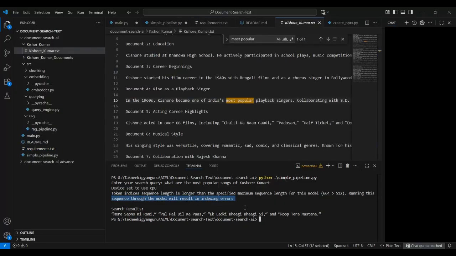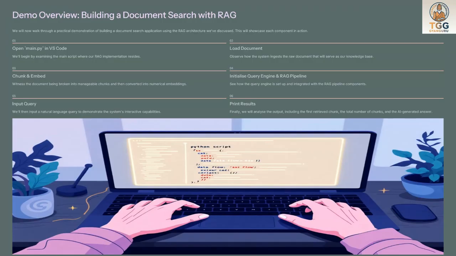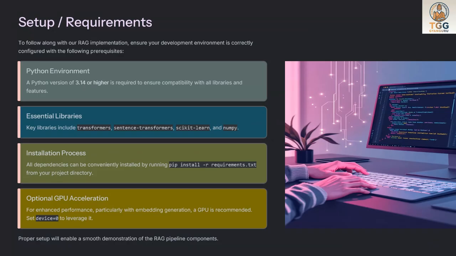So the demo is done. Let's move to the slide. Now next, the setup requirements. If you want to run this code in your system, this is the instruction on how you can set up this code in your system and run this application.